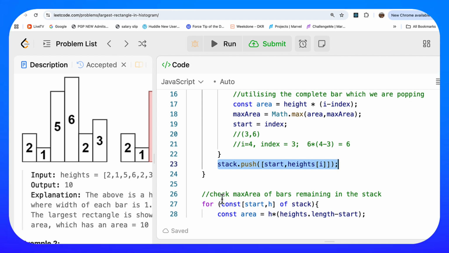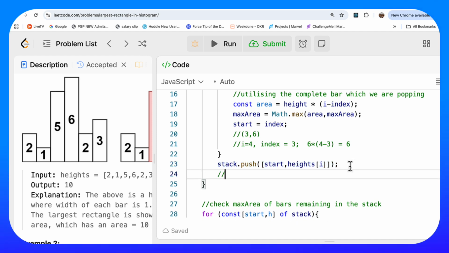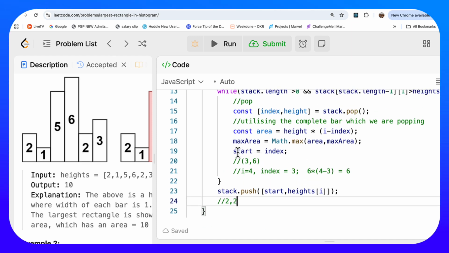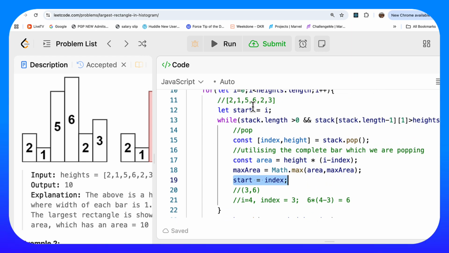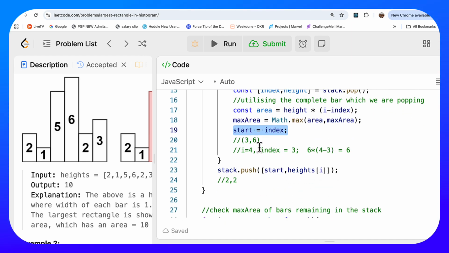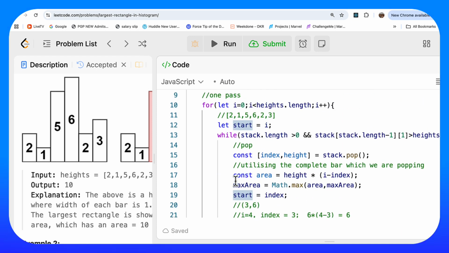So 2, 2 would be pushed to the stack. Now this is useful because in a future instance you can use it to find the maximum area that you can form which completely uses this particular bar. So that is what we are doing over here. We are setting start to index whenever we pop, and ultimately we will push the new height and the start value to the stack. Okay, so that's this part over here. We have done one pass.